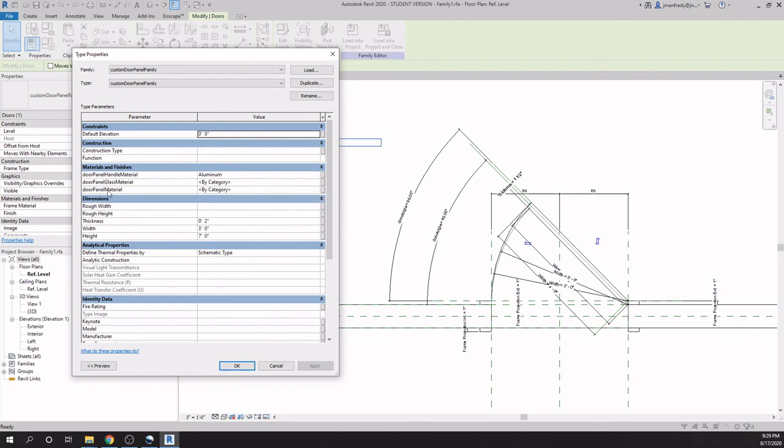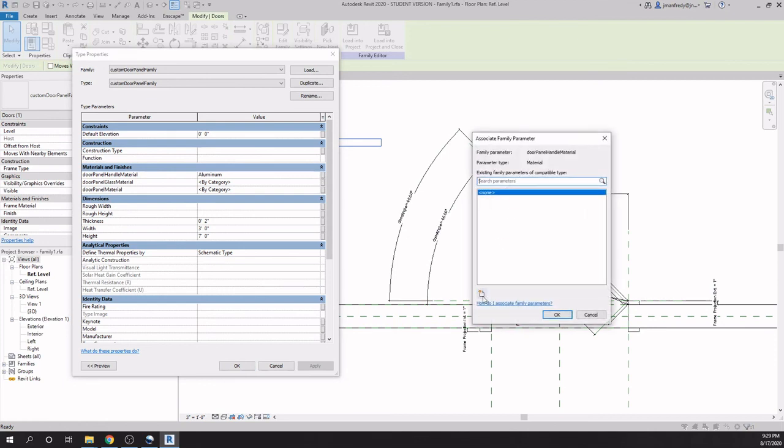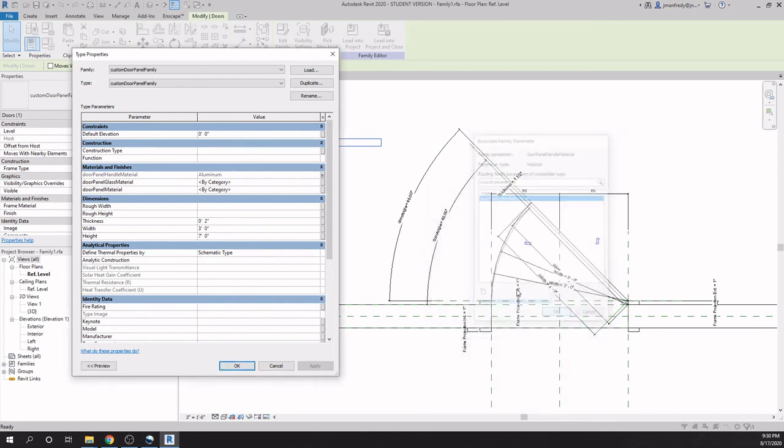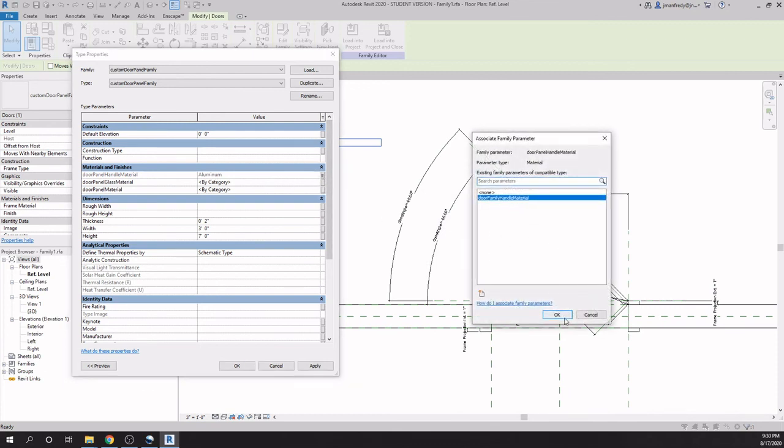So I need to recreate these parameters. I will click on this button here, and I'll make a new parameter called, let's say, door family handle material, just to prove my point that I'm making a new parameter that is going to equate to this parameter there. So I call it something slightly different. It's a type parameter. Hit OK. I hit OK, a little equal sign shows up. So this is equal to this parameter now.